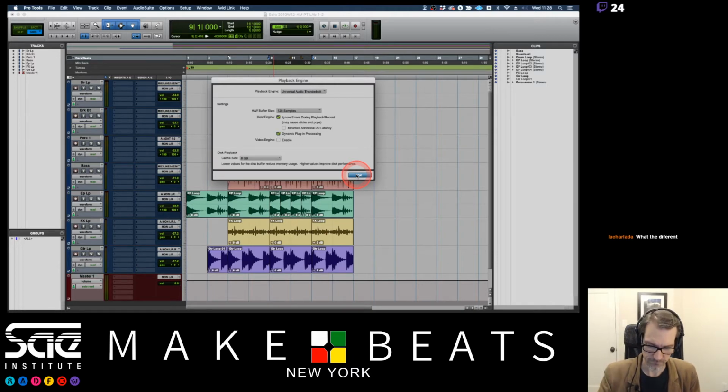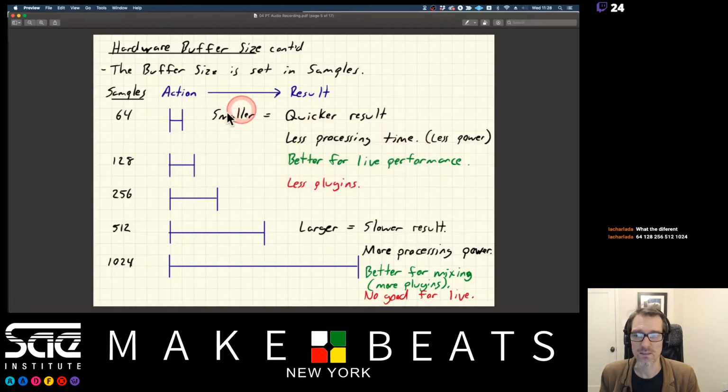But if you're just asking me what the difference is between the different buffer sizes, it's in the notes, and I just explained it, so I'm not gonna go over that again. But the quick answer is that 128 is good for performing, and 1024 is good for mixing. But the sound is going to be the same for anyone.